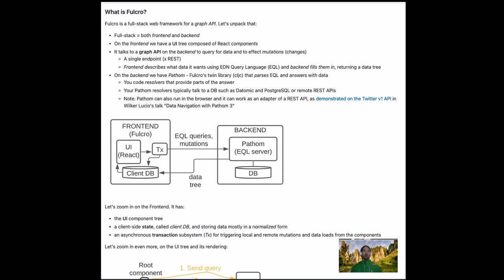In the case of Fulcro, we describe the desired data using queries in Eden query language, or EQL for short. And so you send in a query and you get back a tree of data.